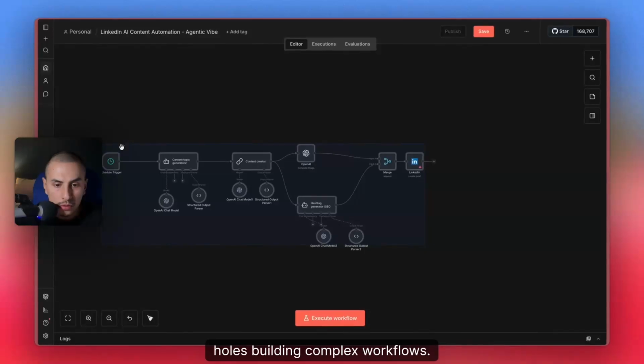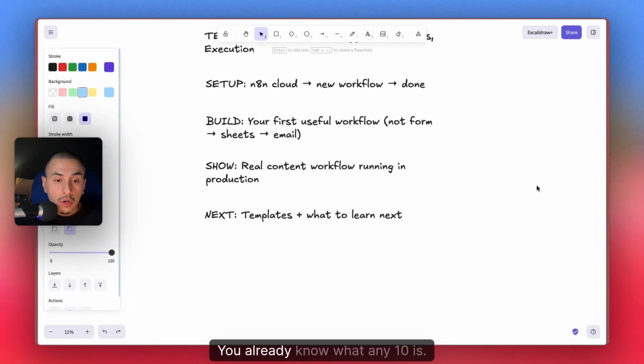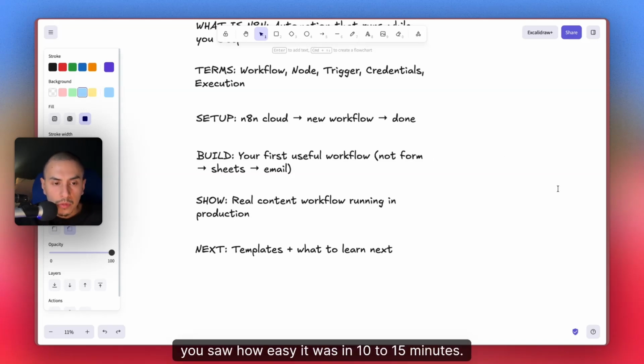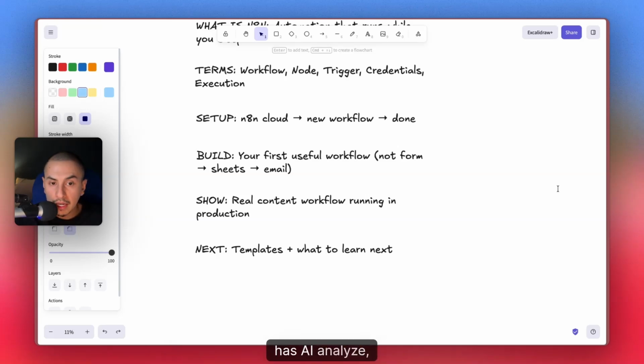building complex workflows. So just to recap, you already know what n8n is. Hopefully you have a better idea that it's much more than an automation tool. It can be a personal workflow enhancer. It's almost like hiring a mini employee, depending on the workflow you build. It can definitely almost feel like that. It's not as agentic as something like Claude Code, but it definitely is agentic in many cases when you use the AI agent node. And we built our first workflow. You saw how easy it was. In 10 to 15 minutes, we built something that scrapes RSS feeds, organizes it, has AI analyze, summarize, and then shoot us an email afterward.